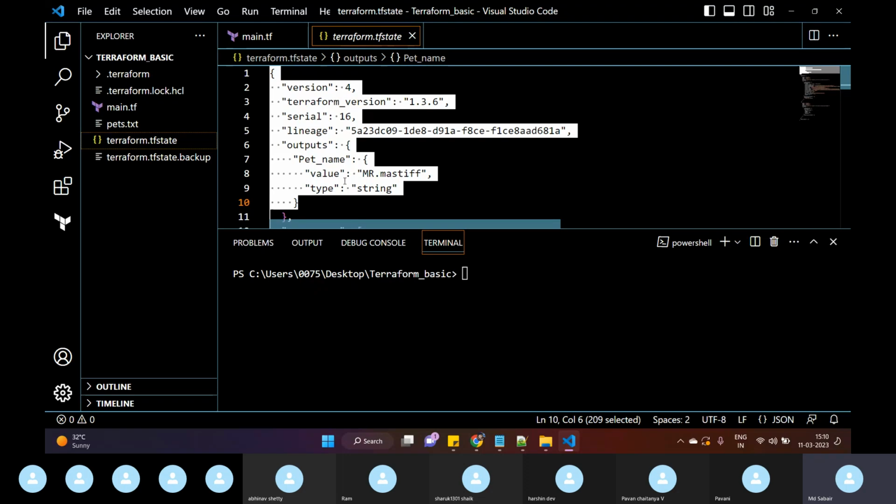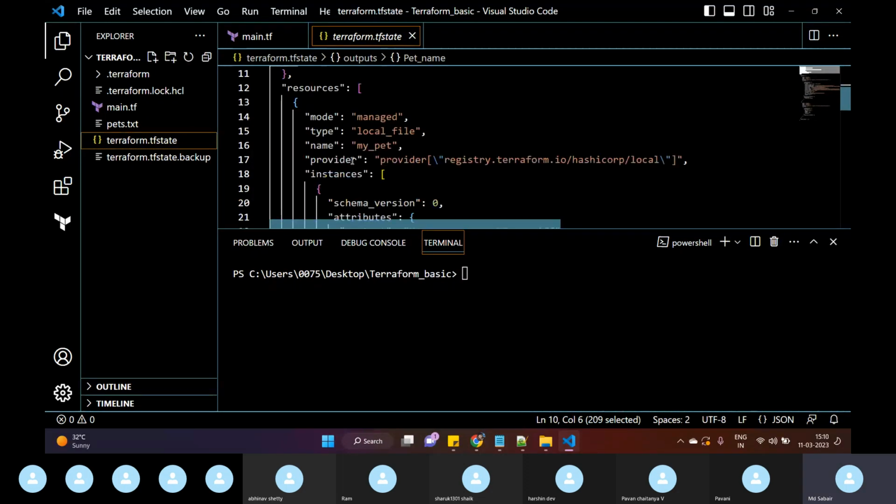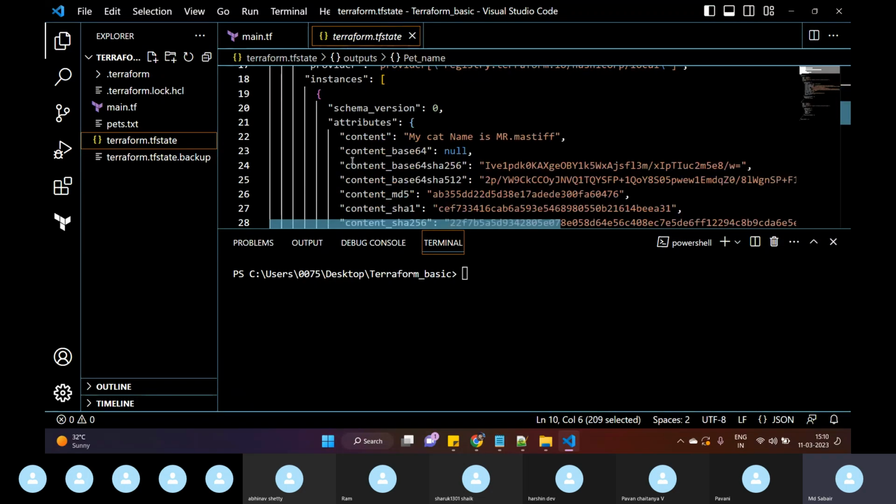Terraform state file is the actual blueprint of our existing environment. What is the Terraform state file? This is the actual blueprint of our existing infrastructure, whatever Terraform has created.